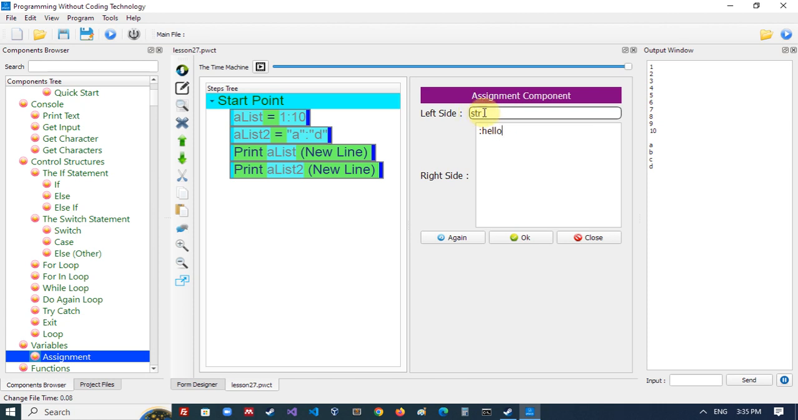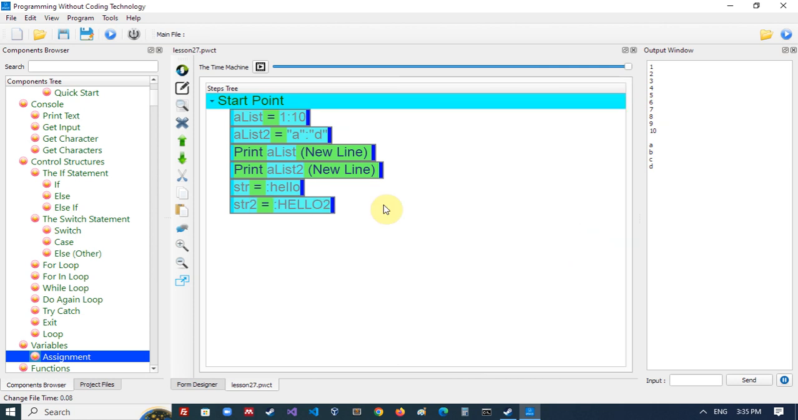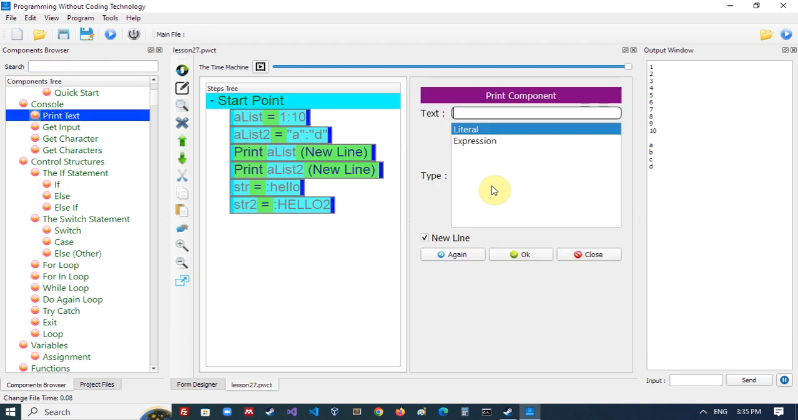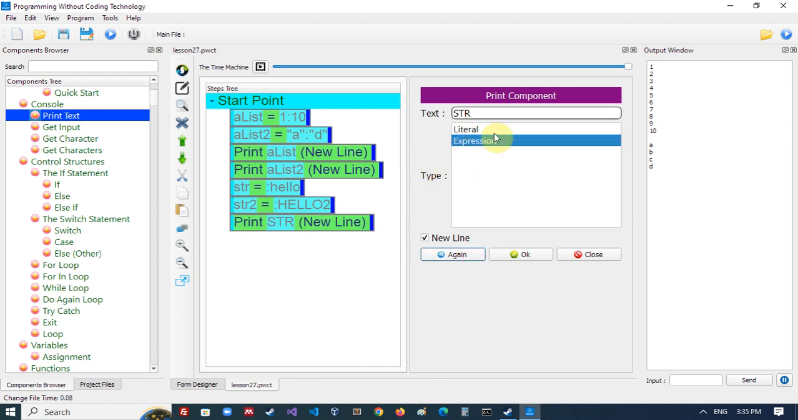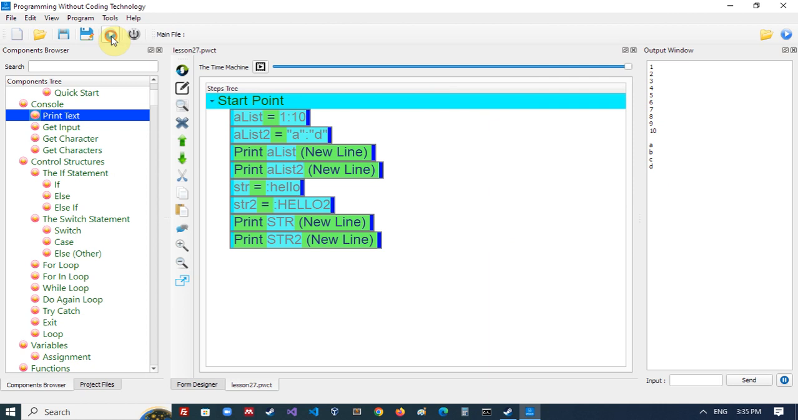So if I define str as the string hello and define str2 as another string and I type Hello 2, it will be converted automatically to lowercase. So the point is this operator is used to define strings that are just one word, and this string will be in lowercase, and if it was not in lowercase it will be converted to lowercase. So we can print str and we can print str2 like this, and we see the word is converted to lowercase.